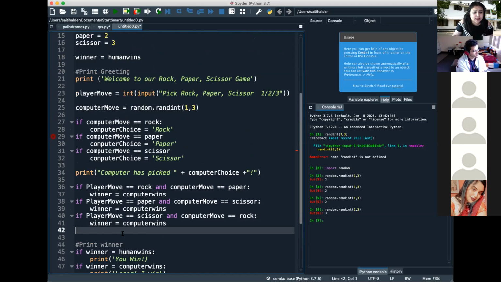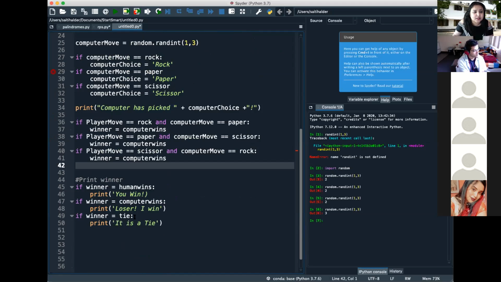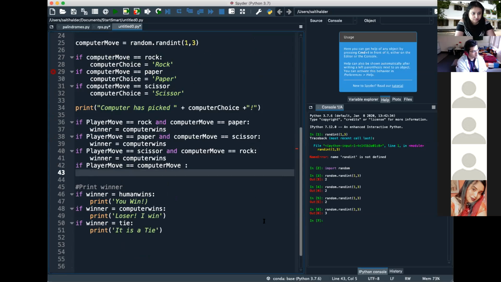So এখানে আমাদের একটা লাইন অ্যাড করতে হবে, because at this point the computer doesn't know tie কি করলে হবে. So basically tie is easy. If player move equal to computer move, then winner equals to tie.